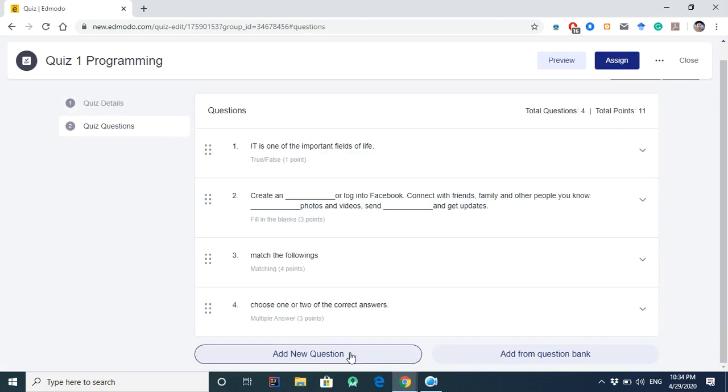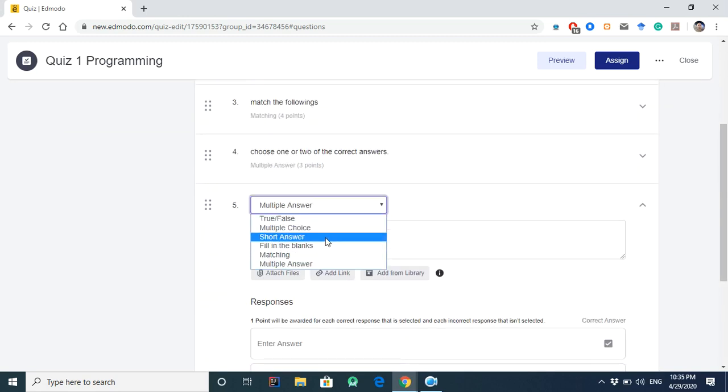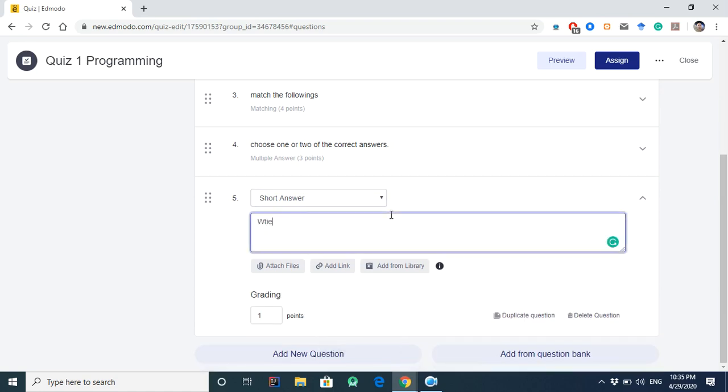So here there are 4 questions, for example. For this quiz, let us try to make another question, which is a short answer. Write 100 words about the importance of OOP.